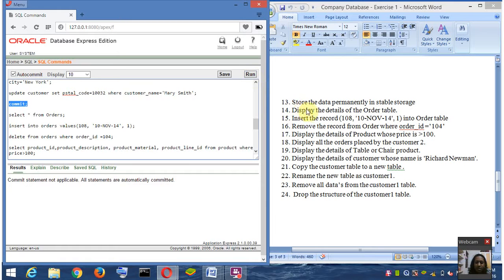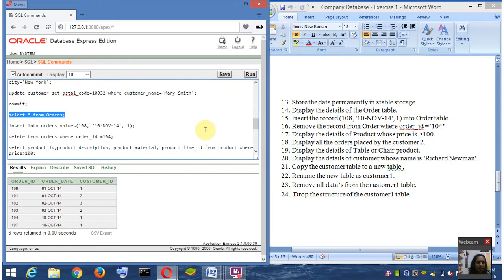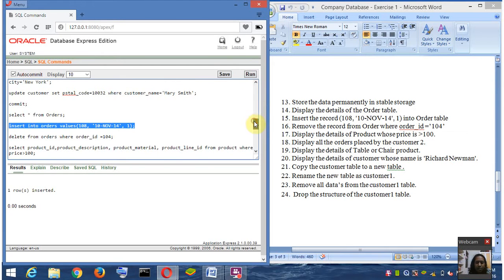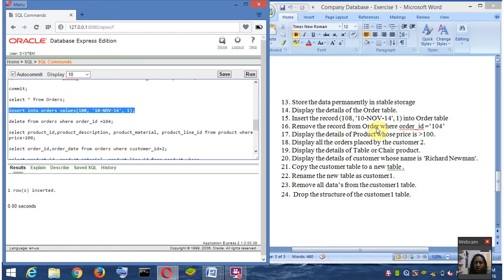Now display the details of the order table. So to display the details, we use select star from orders. The details have been shown. Now insert the record 108, 10th November 14, in the order table. So I'm going to insert a few records in the order table. The rows are inserted. Now remove the records from orders where order ID is equal to 104. To remove the record, the command is delete from orders where order ID is 104.